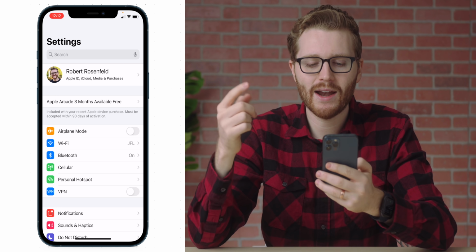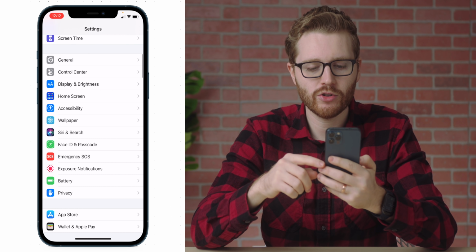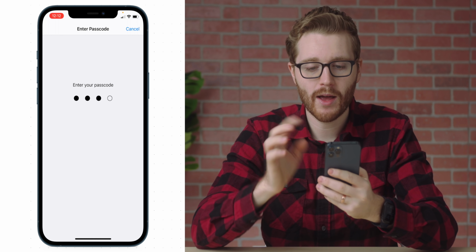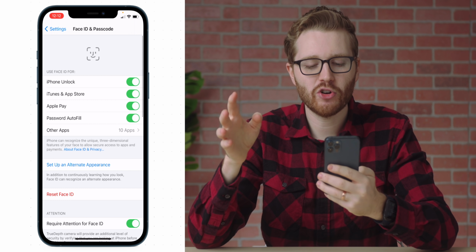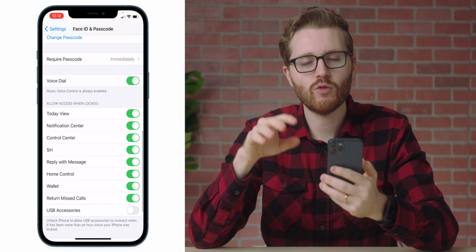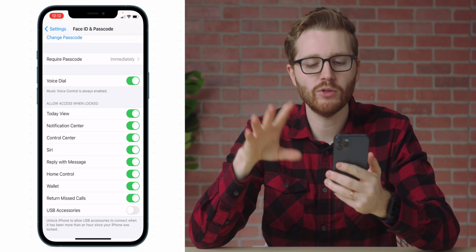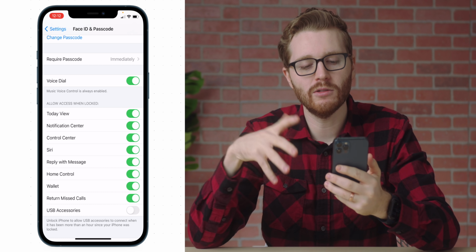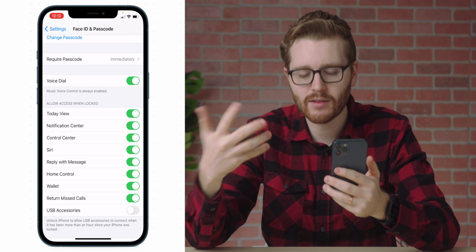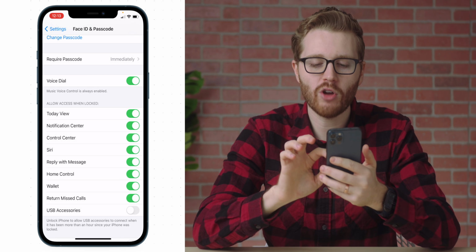For this, you're gonna wanna head into Settings. Scroll down here to Face ID & Passcode. You're gonna enter in your phone's passcode, which I'm not gonna show. And then we have the option here to scroll down, and there's a menu here for Allow Access When Locked. So these are all the things you're able to do on your phone when the phone is locked. In this case, we don't want Control Center to be able to be accessed and used while the phone is locked. So just toggle that off.